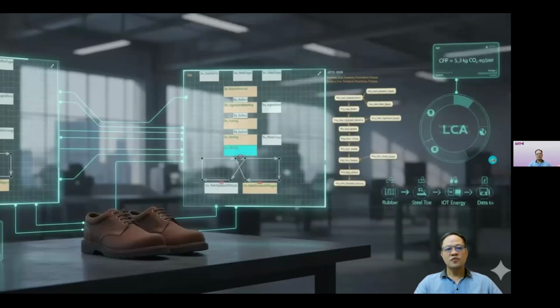Now, for the process that we have been working on in this case study, we use the GD Findy, which consists of the floor plan and the process. We can bring the LCA process integrated with this GD Findy system. We integrate it with the IoT that monitors the energy use in each section of the company. And then with this system, we can estimate the carbon footprint of each shoe.